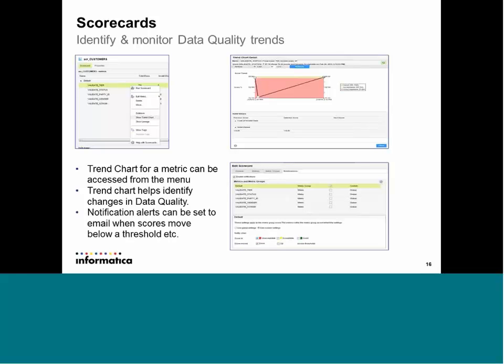And you can also set up notification alerts that can be emailed when scores move below a threshold, etc. So you can actually set that up. So rather than having someone have to go in and check it every day, you can literally just have an email, and that will use the email settings you set up on your DIS. And that will just email out. There's a template email that you can just fill out that will actually get sent, based on what criteria you choose when you enable notifications.